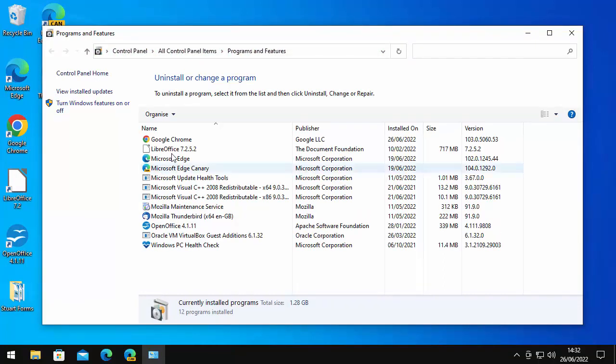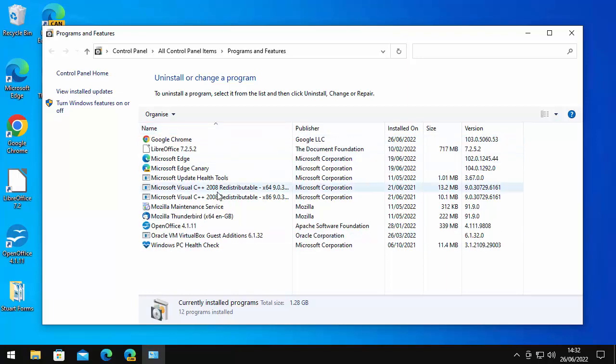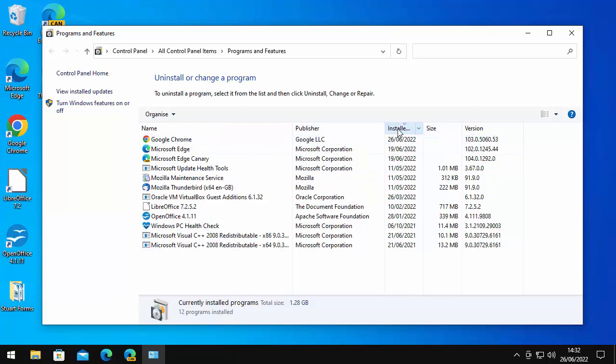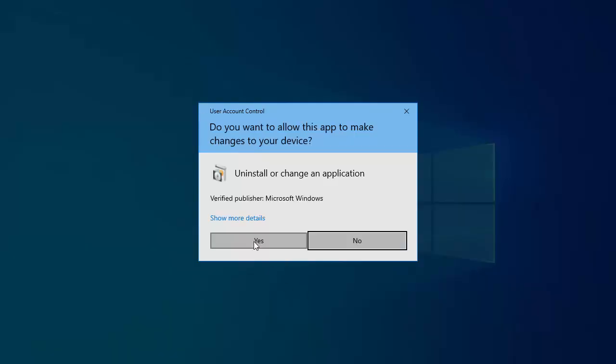So what we're looking for is Google Chrome. Now you might find your list might be in alphabetical order, it might be in order of date installed, I really don't know. Just have a look down the list. It'll probably be a lot bigger than mine because I've not got much on this computer. So once you've found it, left click on Google Chrome and then left click on uninstall and then click yes.